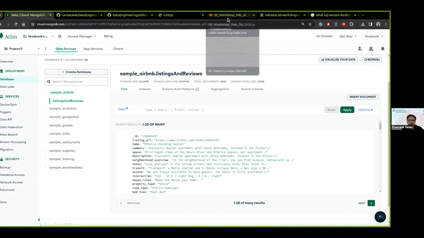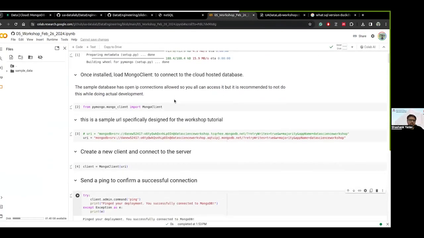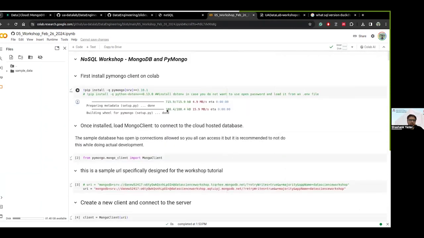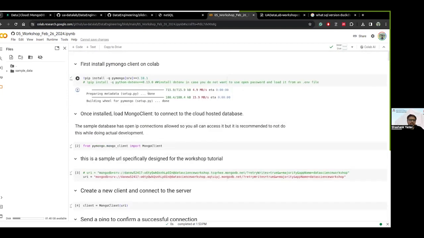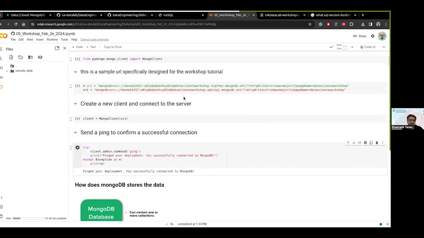We'll come back to the Colab now. Right now I have an open email and password. I just made it for this workshop, but I do not recommend putting your passwords in an open notebook to everyone. So what you usually do is install this .env, so that you can create a .env file where you can store your passwords to connect to your cloud hosted database. But for now, we'll just get started with this.